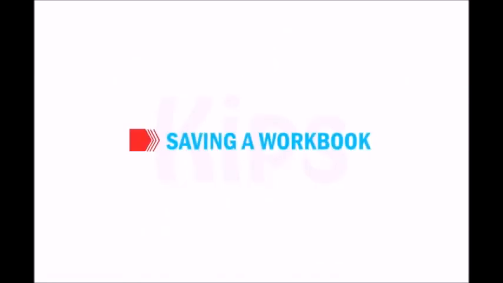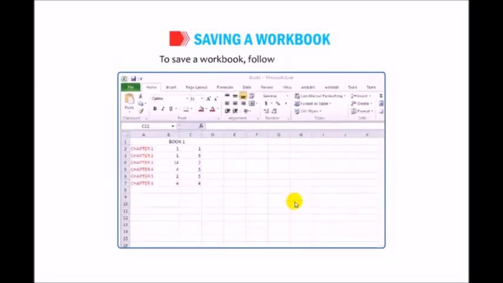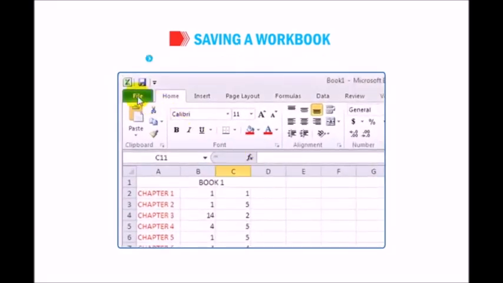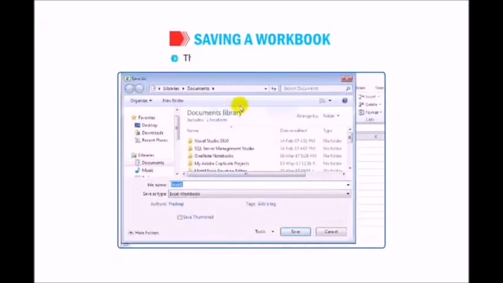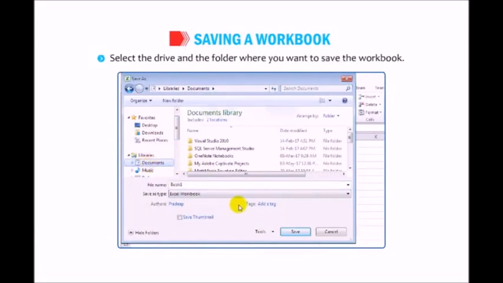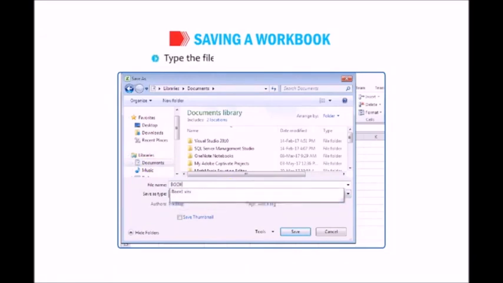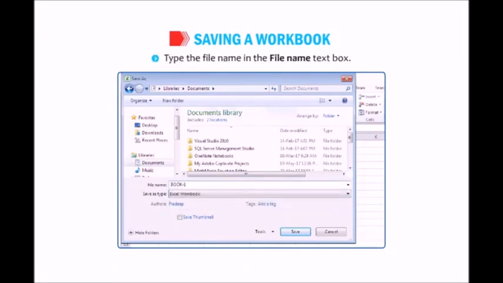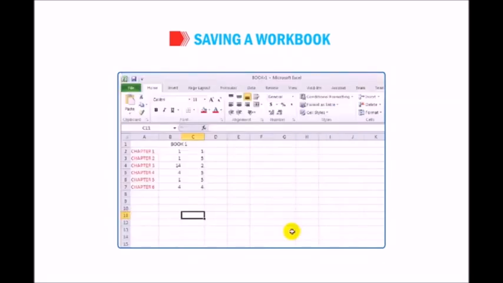Now the last topic is saving a workbook. To save a workbook, follow the given steps. Click on the File tab and select the Save option. The Save As dialog box will appear. Select the drive and the folder where you want to save the workbook. Type the file name in the File Name text box. Click on the Save button.